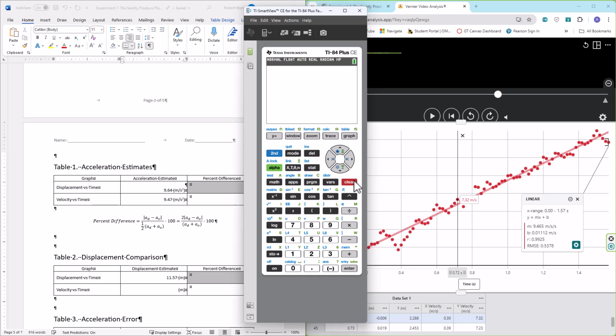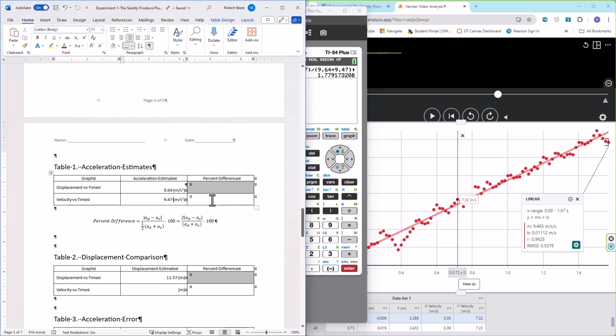So I'm going to have 9.64. Well, first off, parenthesis. No, 2 times parenthesis. Let's go ahead and use the larger one. 9.64 minus 9.47, close the parenthesis, divided by, open the parenthesis, 9.64 plus 9.47, close, times 100, and that is my percent error, 1.77%. I'm going to write that as 1.78%.